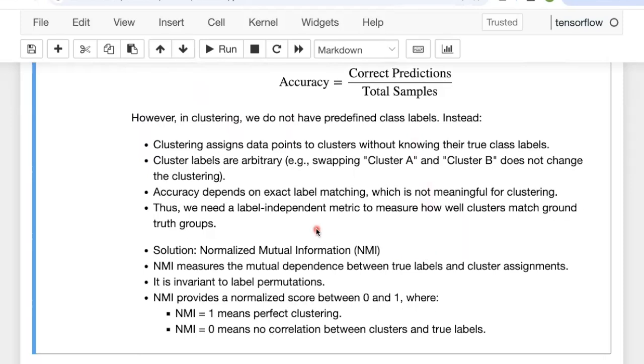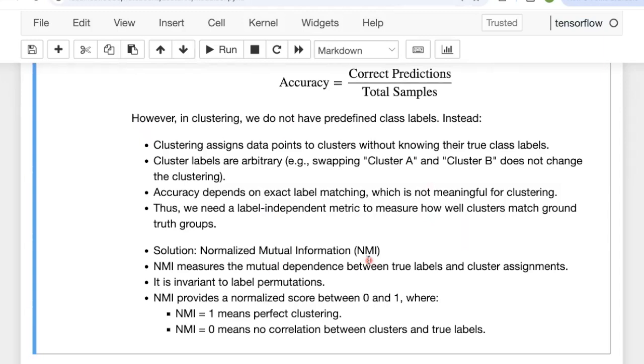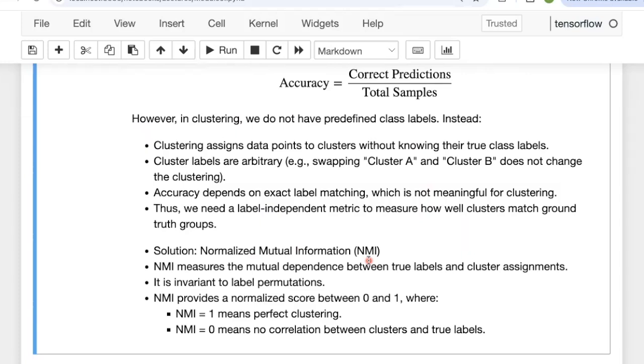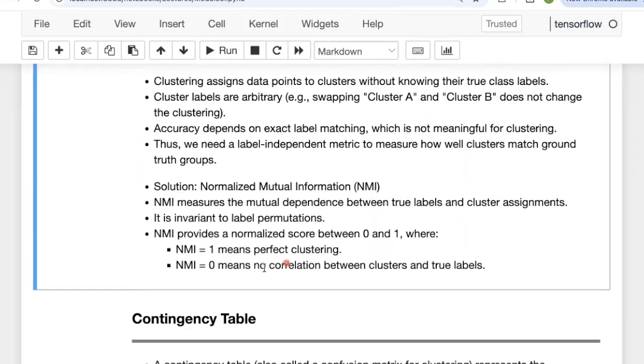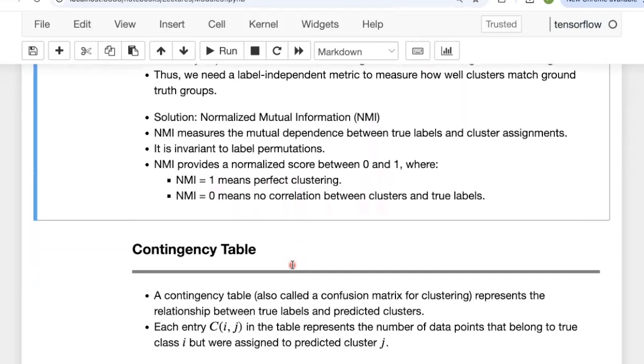Therefore, what we have to use is a method which is label independent. And one of the most famous ones that you can use is this idea of normalized mutual information, which actually comes from information theory, which is a very nice area in mathematics and probability that you can use to understand the stochastic nature of many processes. So, in summary, normalized mutual information takes values between 0 and 1. 0 means no correlation between clusters and true labels, and 1 means perfect clustering. So we hope to get results that are as close as possible to 1.